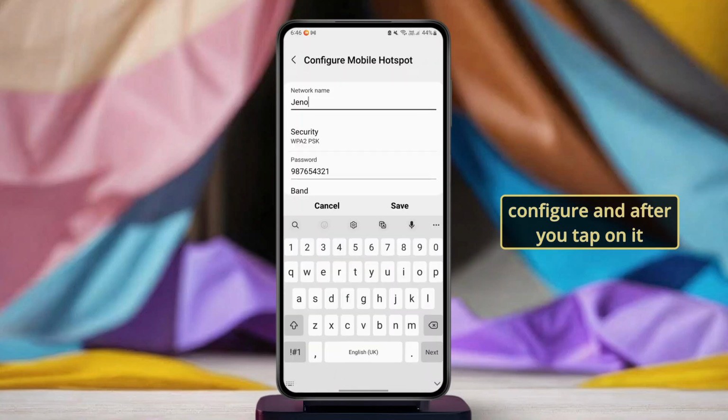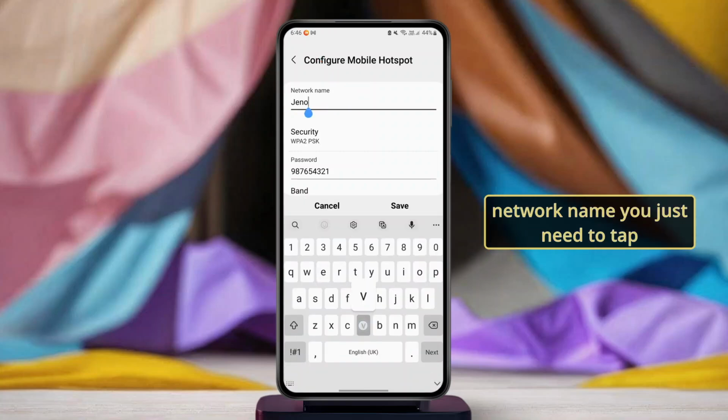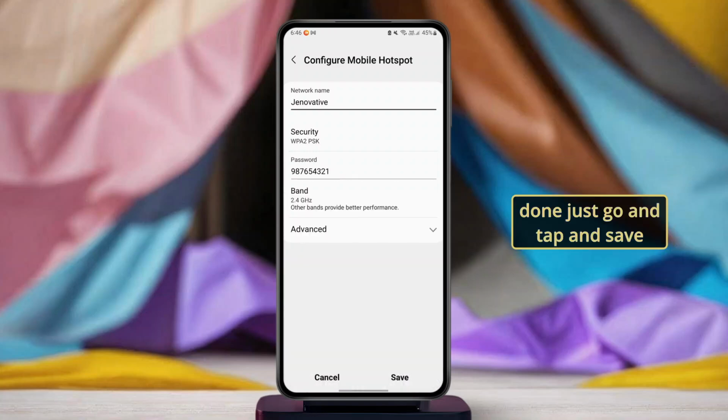And after you tap on it, you will be finding a very first option called network name. Now if you want to change your network name, you just need to type in a new name that you would like to type in. And once that is done, just go over and tap on save.